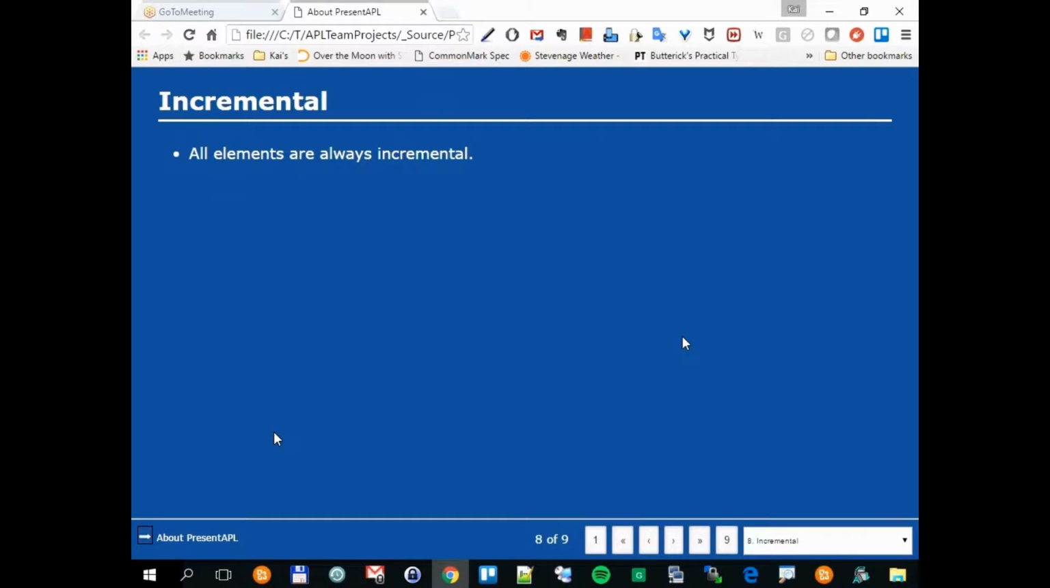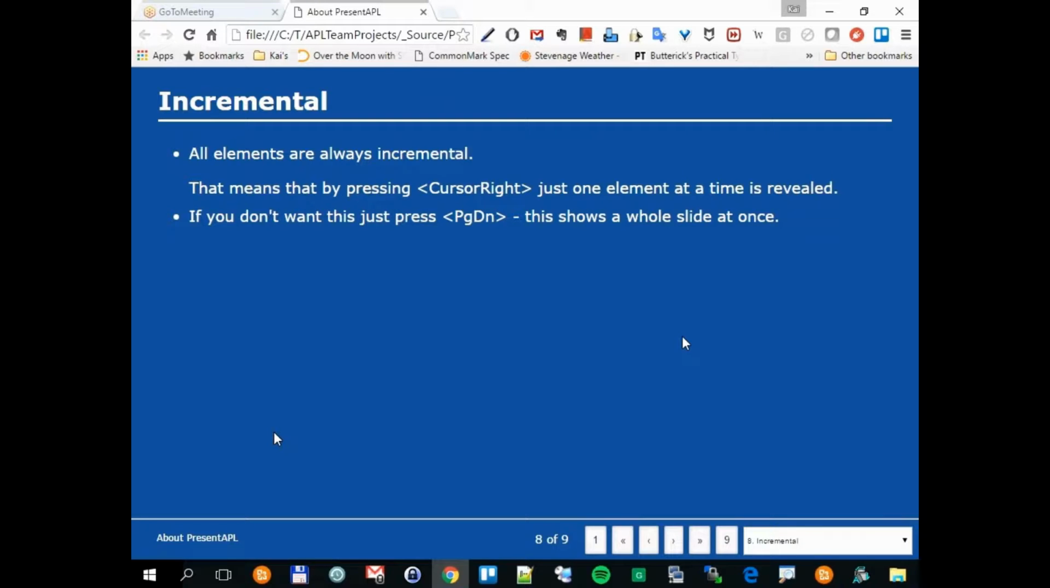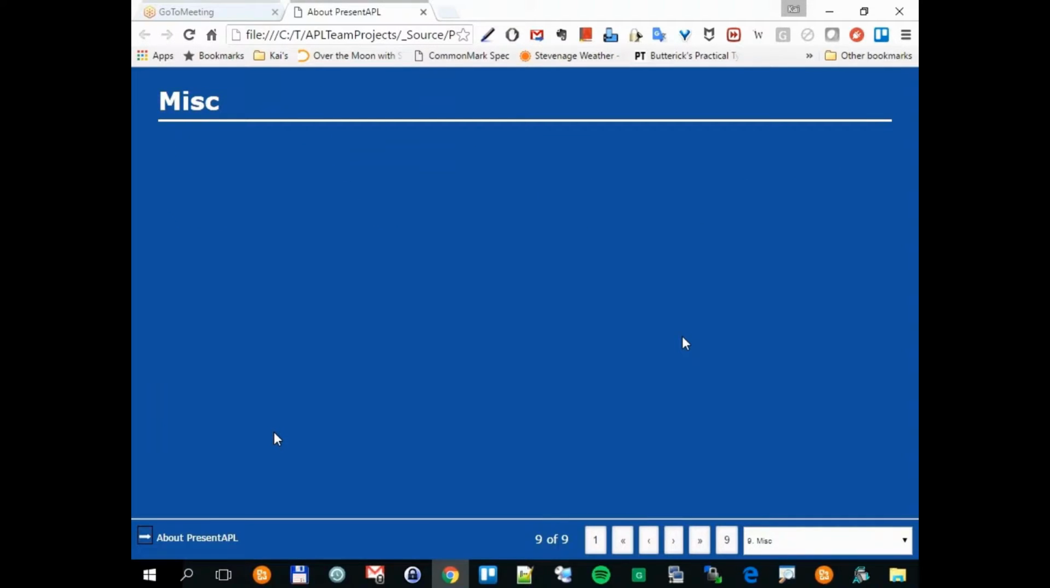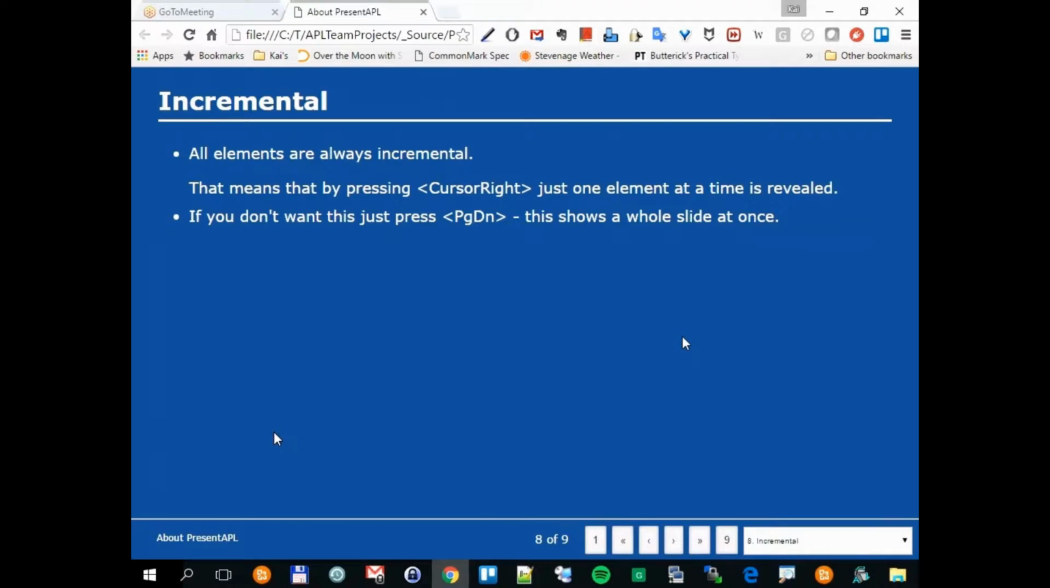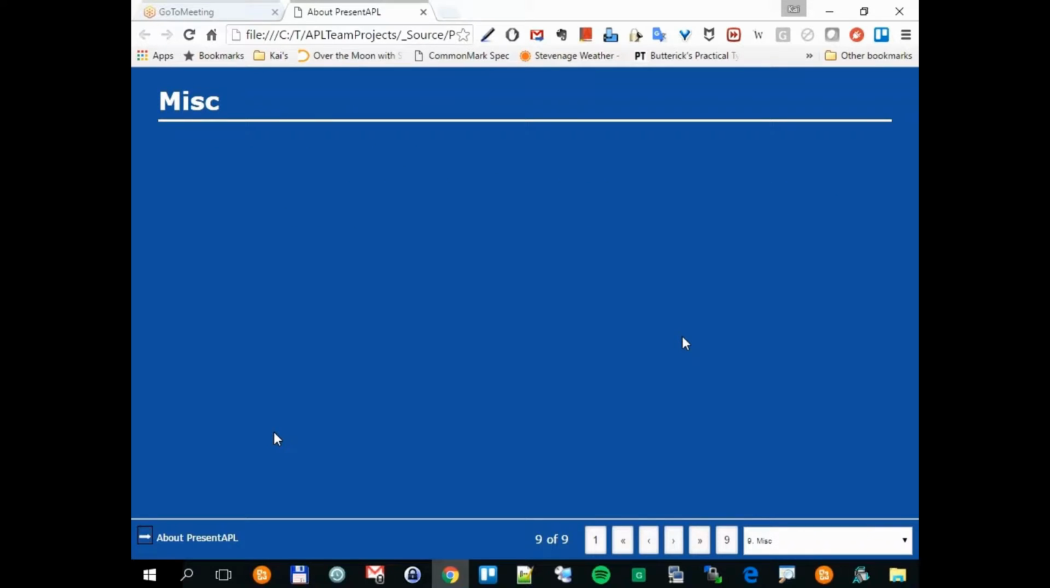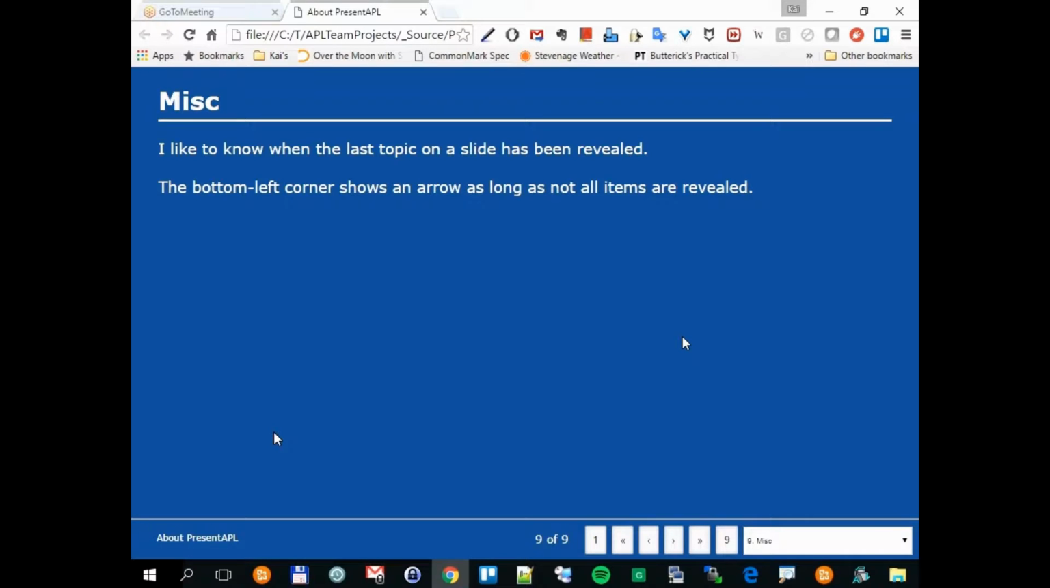All elements by default are incremental, meaning that when I press the cursor key, it reveals the next topic. Instead, when I press the page down or the enter key, I get the next sheet in one go. I've already mentioned the arrow, which tells you whether the sheet is complete or not.